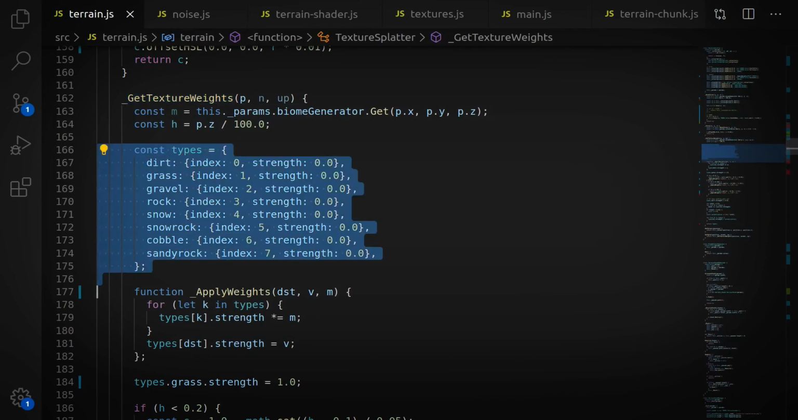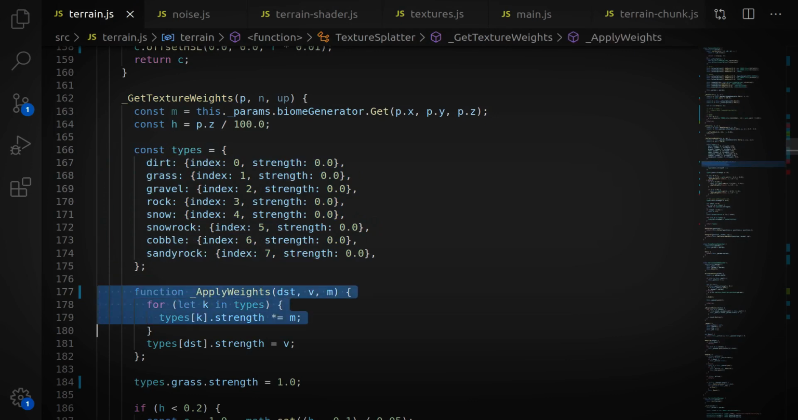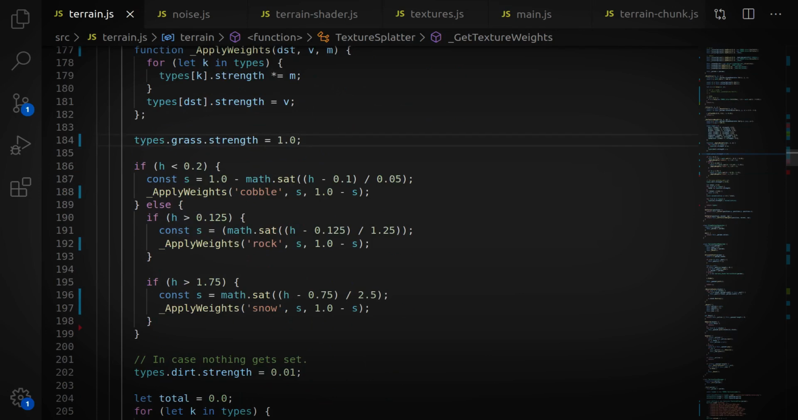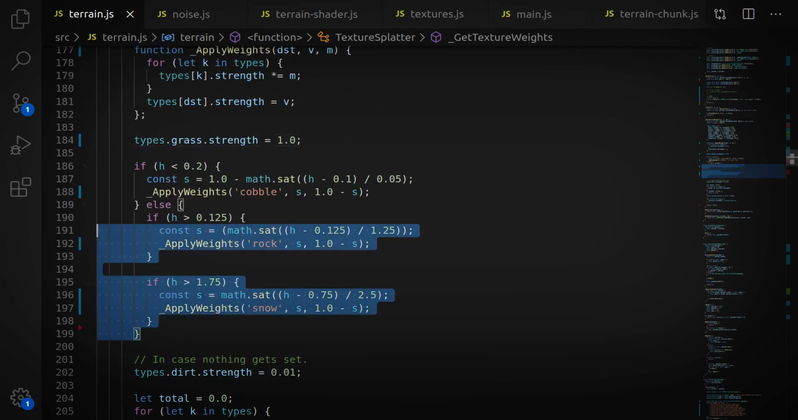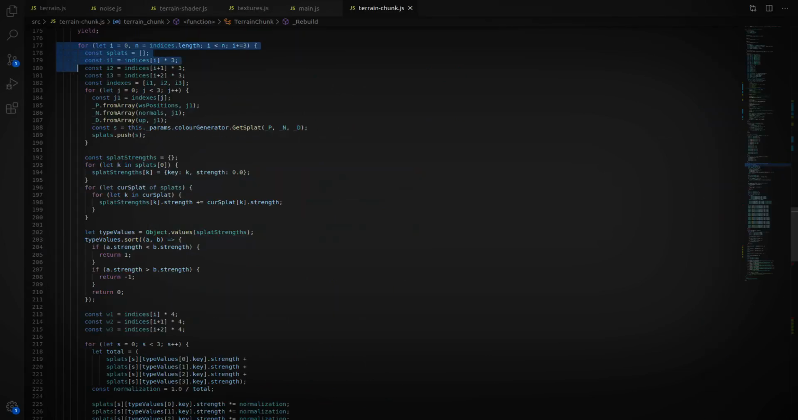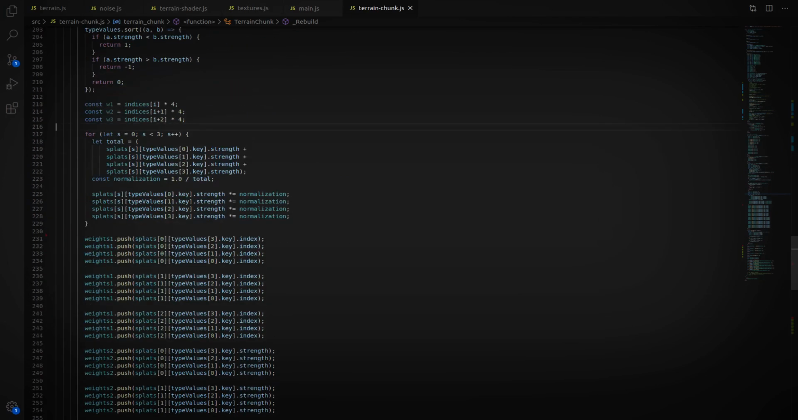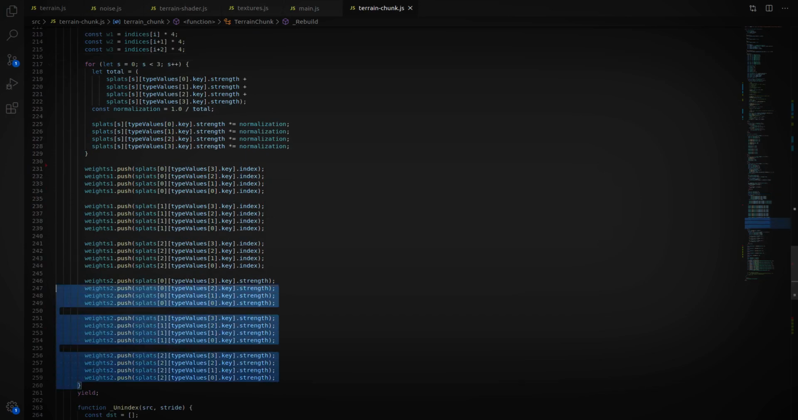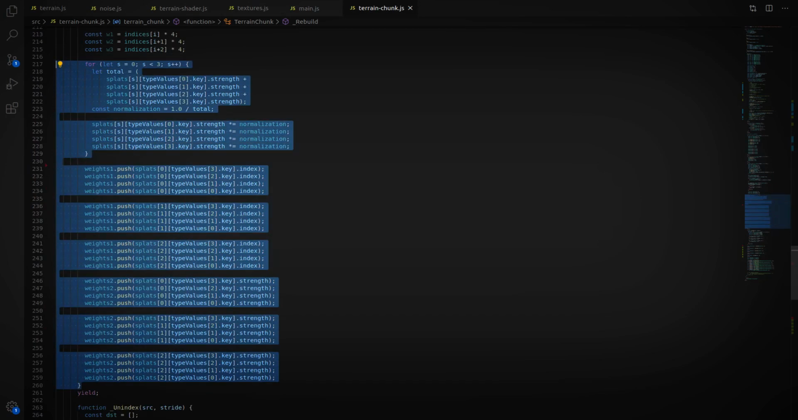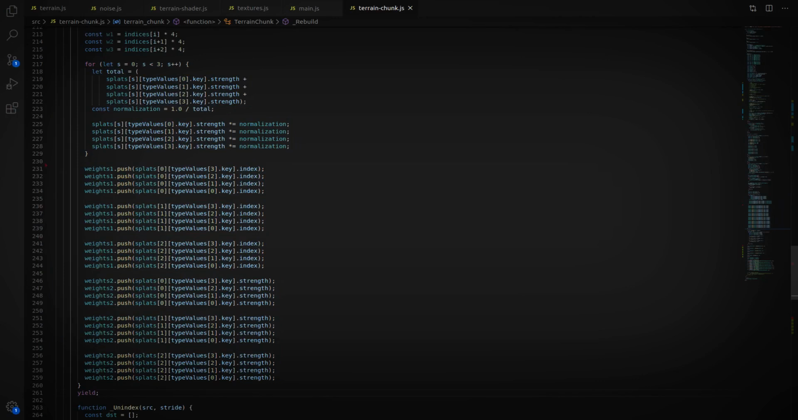Here in this getTextureWeights function, I have a dictionary of all possible textures. And then I just apply weights depending on the height, moisture levels, whatever. We'll use this over here in the terrain chunk. So we'll generate the texture weight pairs, and then, this is important, so make sure you do this: you have to get the textures the same per face. And then we pass those down into the vertex shader.